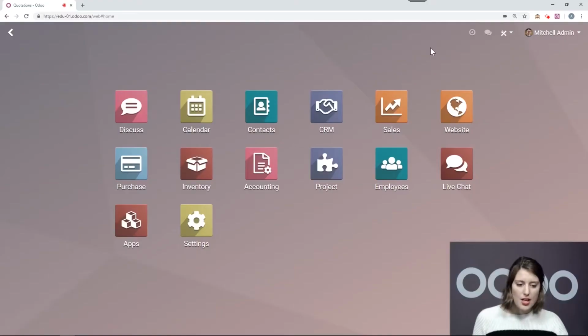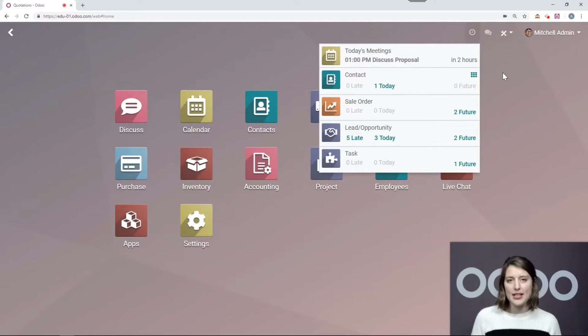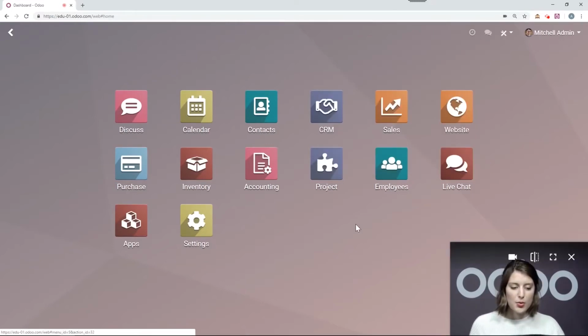I also see a few other icons. I have this little clock icon, which will show me all of my activities, and it will show me in which app the activities are. So today I see I have a meeting scheduled in my calendar. And I can also see here that that's in 2 hours. That's really neat because it will help me prepare and be sure that I have everything in order before 2 hours from now. So let's go back to our dashboard.